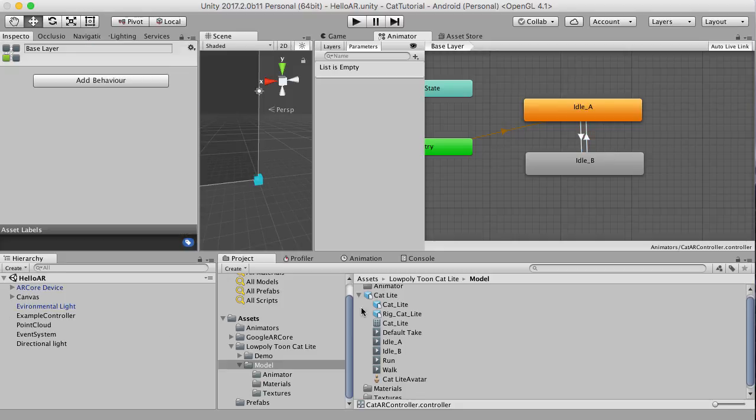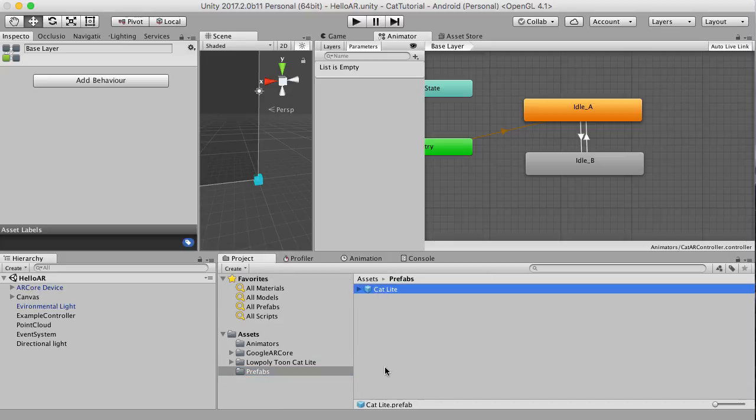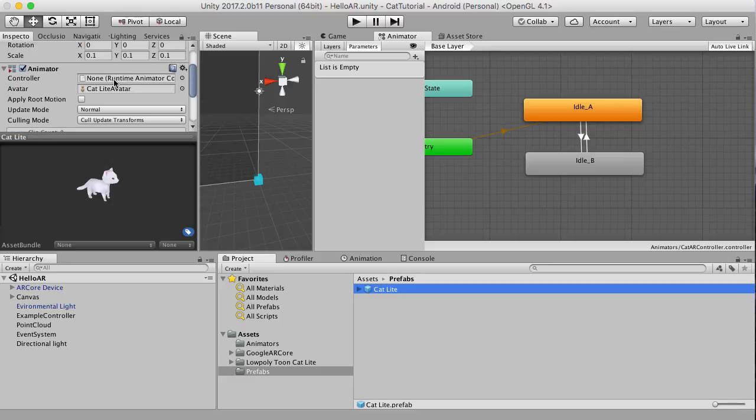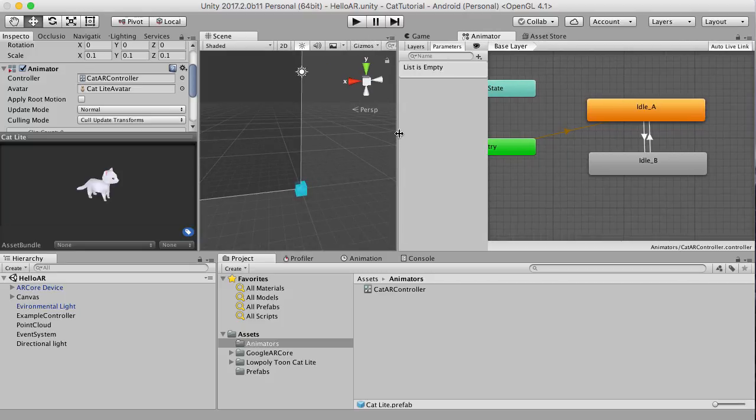And if we go back to our cat prefab, which is here, we will see that for the animator, there's nothing there, so we can go into our animators folder and place our cat controller there. So I could play this now. I'm not going to test this on the device immediately because I'm pretty sure this will work. I'm going to take this a little bit further before I test it on the device.